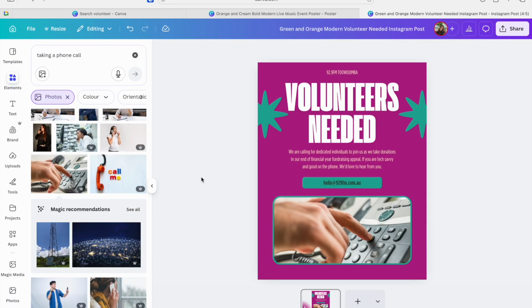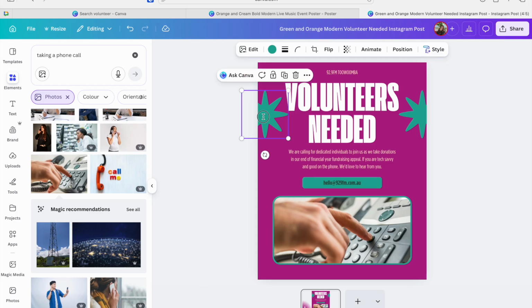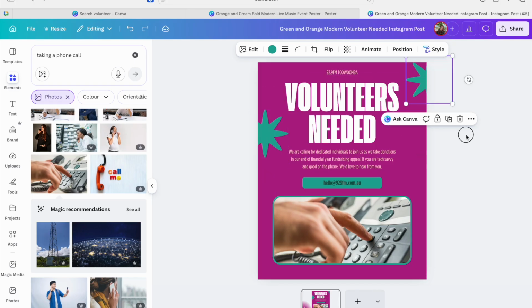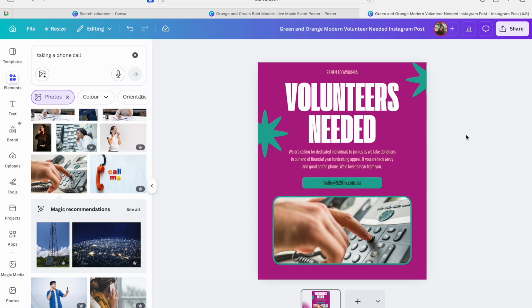So there we go. We now have a graphic in the right colors. It's got a call to action, a how-to, what you're looking for. There's a few things that I would actually change. I'd move this star down and this star up. And there we go. I'm feeling pretty happy with how that looks, but this is fully customizable.